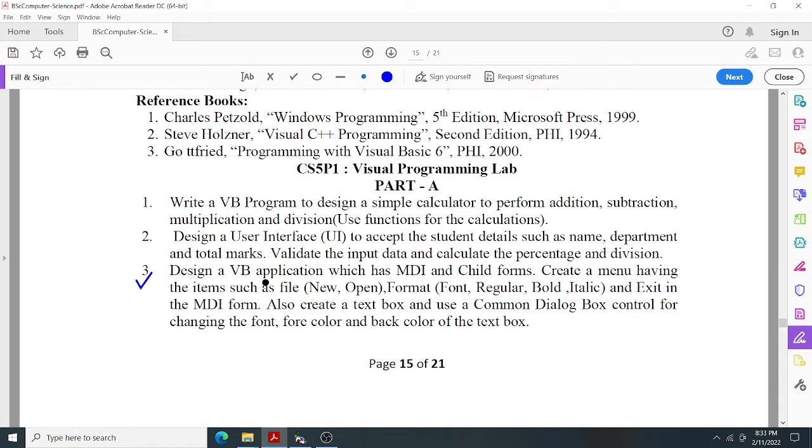But first we have to do this program. Design already I have done; I will execute and show you. Design a VB application which has an MDI form and a child form. The MDI form is called your parent form, and your SDI form is called your child form. Create a menu having items such as file. Actually, the MDI form is used for creating the menu bar, so you will create the menu bar in the MDI form. I will show you how to create a menu bar in the MDI form, and remember, you can create it using the menu editor.